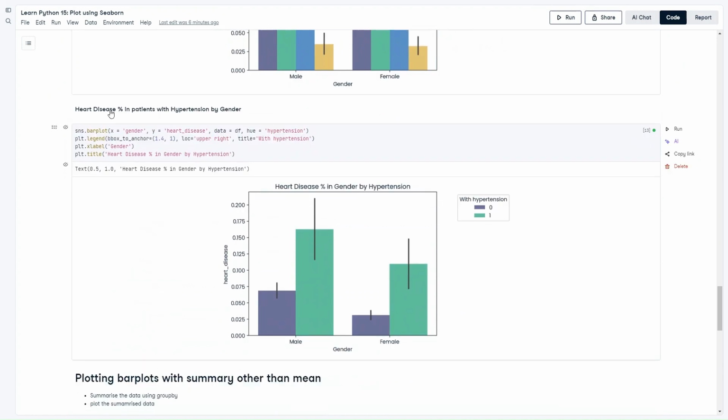Okay, now let's look at another chart. So here it is heart disease percentage in patients with hypertension by gender. Again, in this chart, we have added gender on the x-axis. Y is heart disease. Again, it's a 0/1 column, and by default you are getting the mean. So the average, or the percentage of heart disease patients in that category, we'll get here. Data frame is df, and hue is hypertension.